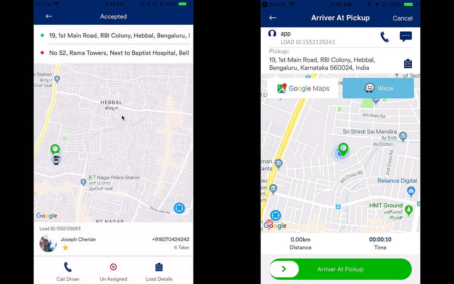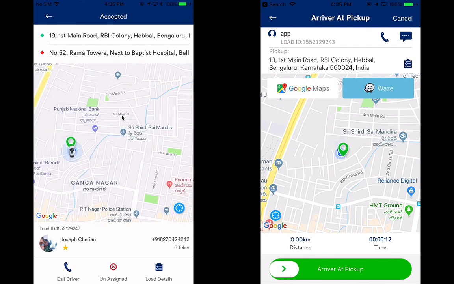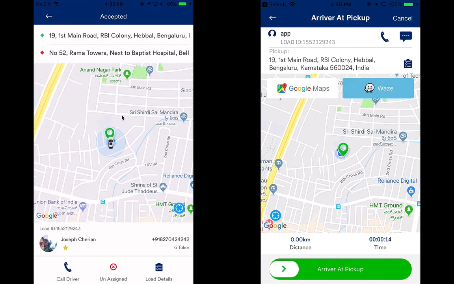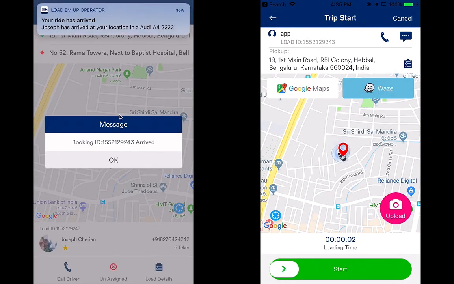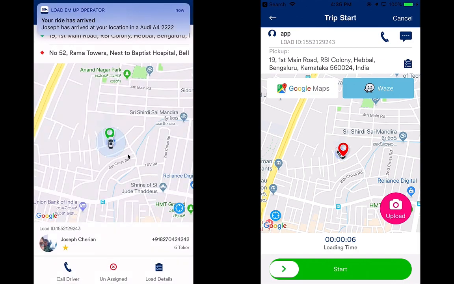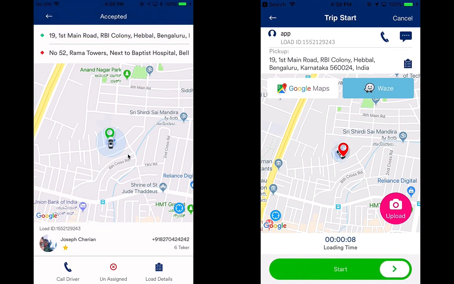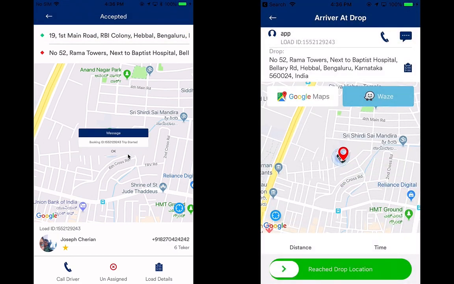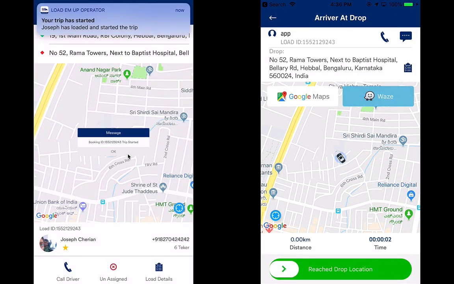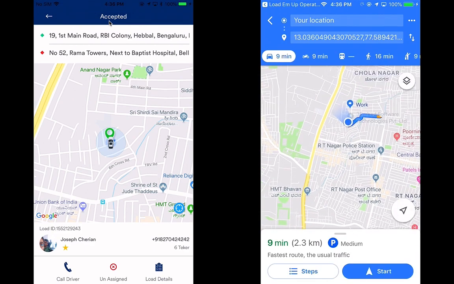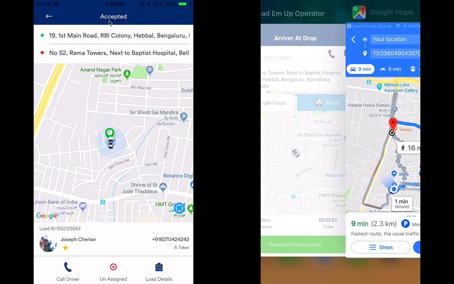And here we go. This is the operator manager app. And he can track the driver in real time. So when the driver arrives at his pickup location, the manager gets a notification and a pop-up saying that booking ID so and so has arrived. The driver starts the job. The manager gets a pop-up and a push notification saying that the trip has started. And the driver can navigate either through Google Maps or Waze.